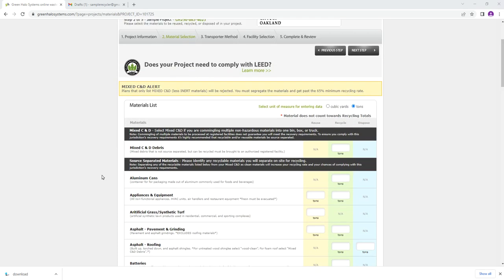For each type of waste that you expect to generate in your project, enter the appropriate tonnage or cubic yardage in the appropriate row for reuse, recycle, or dispose. I'm going to select tons.